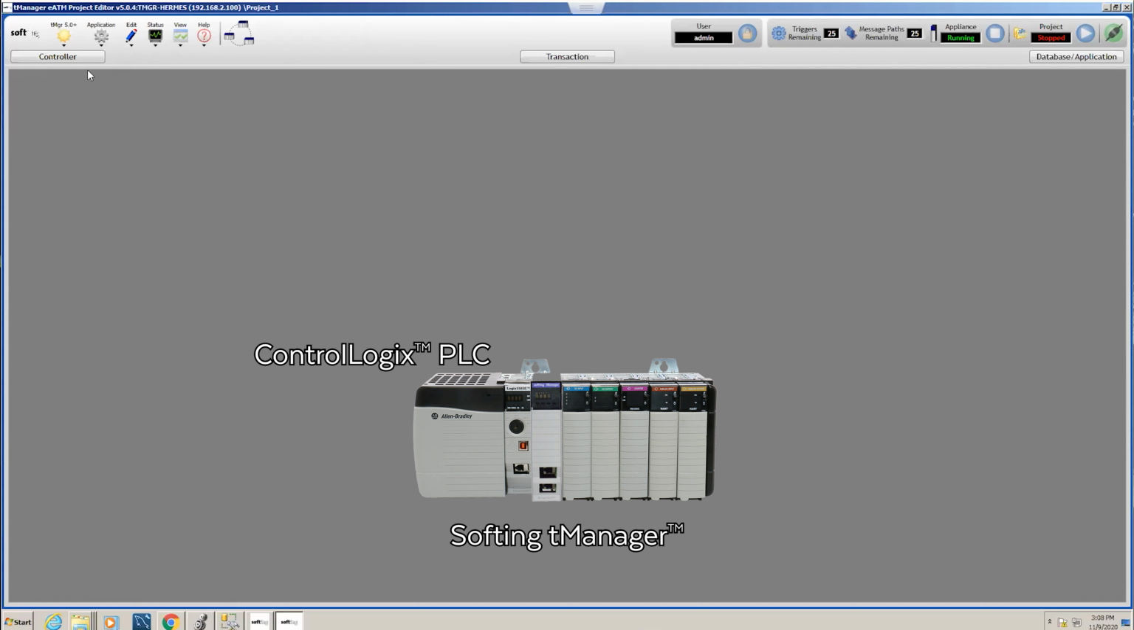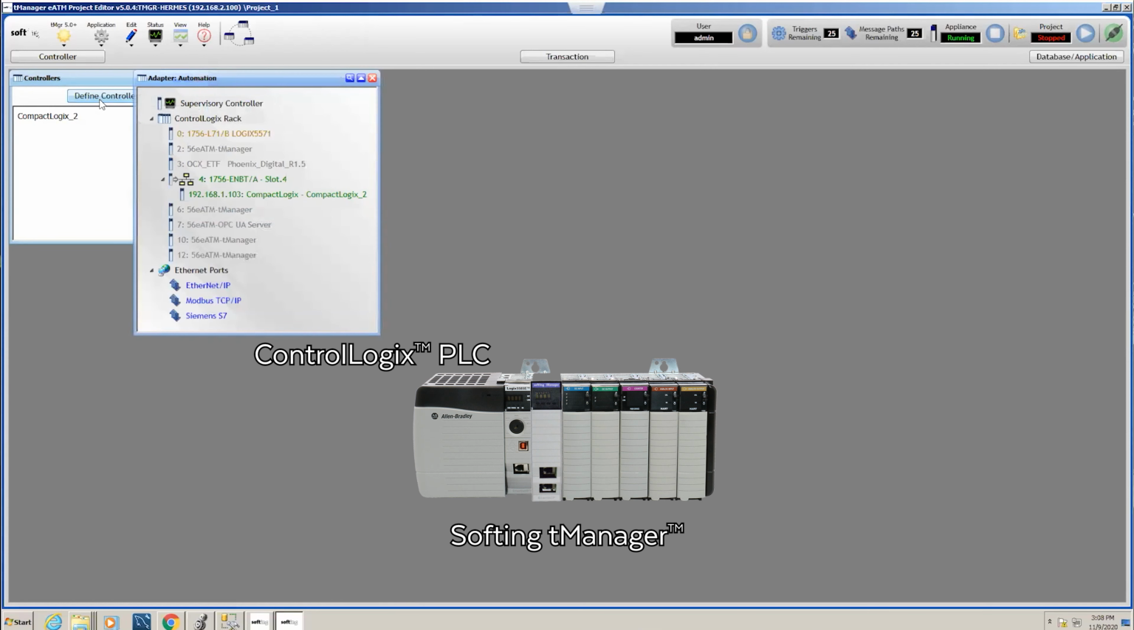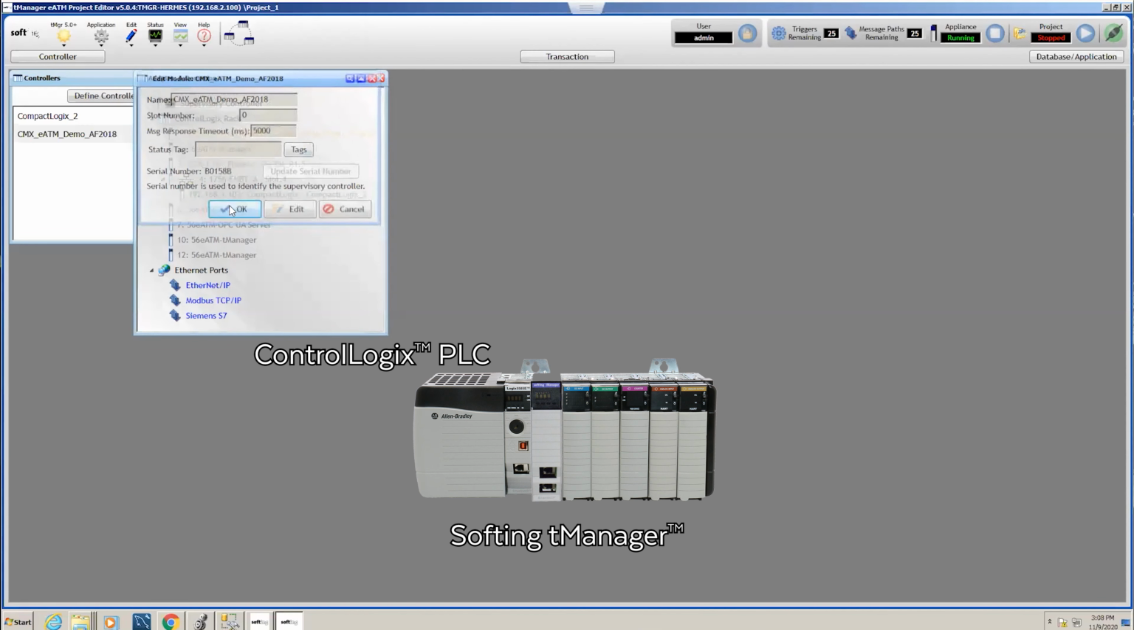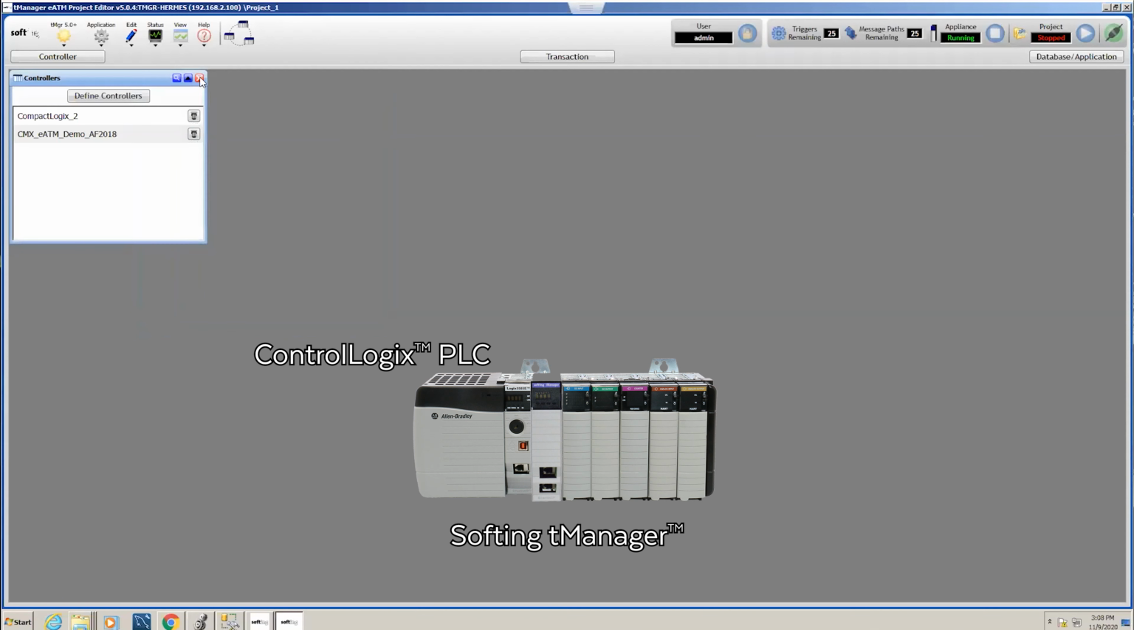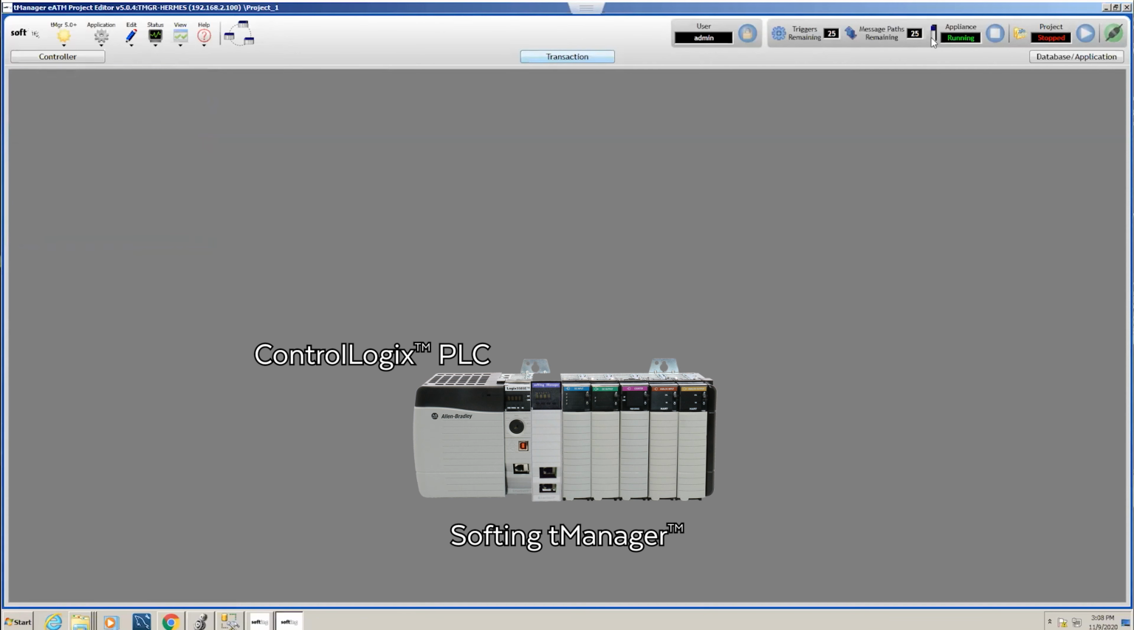First thing we're going to do is connect the tManager to our PLC. So we'll click Controller, go to Define Controllers, and since I'm using our ControlLogix version, it can see what's in the rack with it. So I'll double click this PLC, hit OK, and it turns green, so we have access to that controller now. I'm done with the configuration of the controller, and you can see it's now defined here, so I'll close that out.